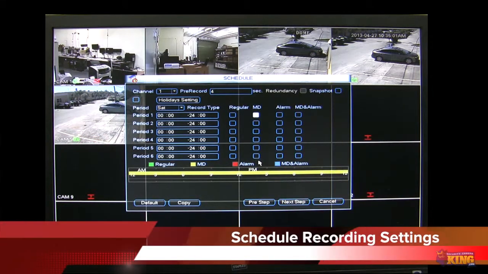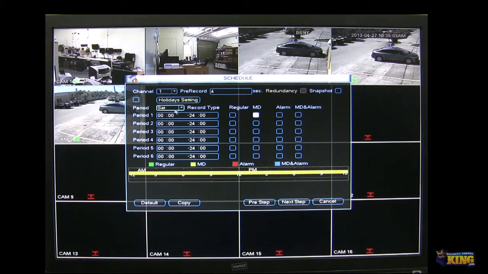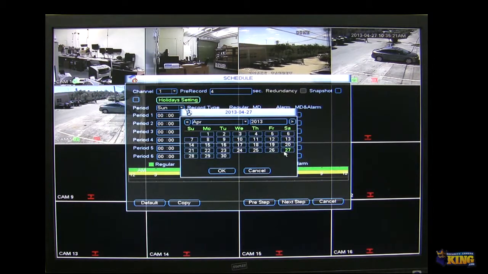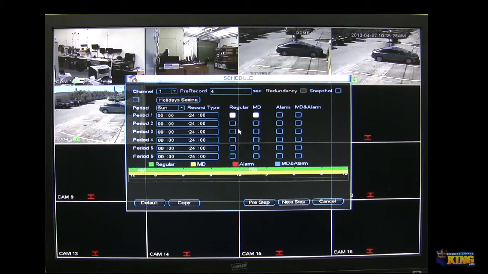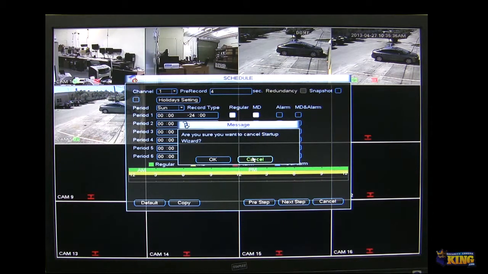Schedule. Under schedule, you can see here you can set different types of recordings. You can mix and match based on periods, based on days. If you want Sunday to be recording regular recording and motion detection at the same time, you can do all this, and this is on a per channel basis. You can set up holiday settings for a particular date. On a holiday date, you can tell the DVR to record at a type of resolution or a type of recording that you want. Also, this will affect the recording settings that I showed you before under the Encode.